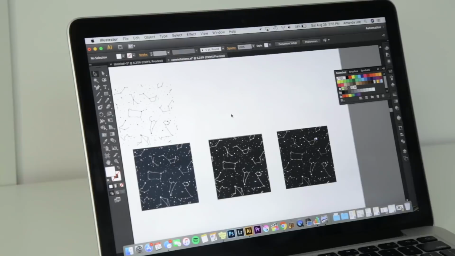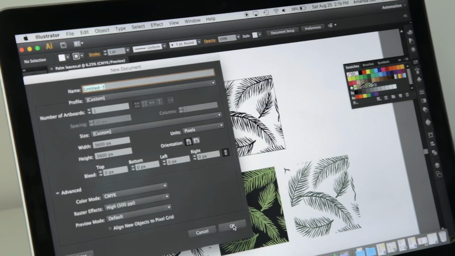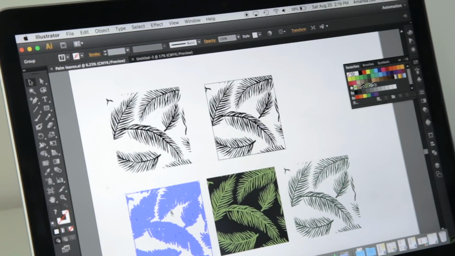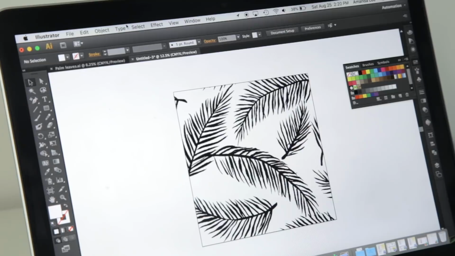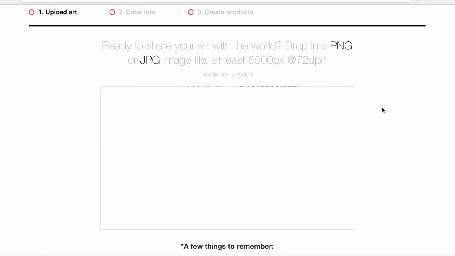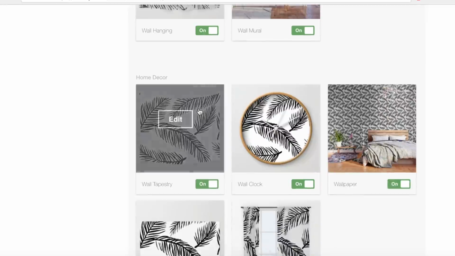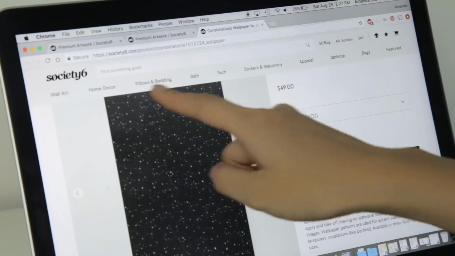By the way, I did the same thing with the Constellation Wallpaper, and now we are going to just export it and upload it to Society6. So in order to do that, I'm going to create a brand new file that's the exact same size, 3600 by 3600, and then you're going to copy this little square swatch, paste it into the brand new artboard, and then export it into a JPEG image. I uploaded mine onto the Society6 website. They make it really easy. They do all of the behind the scenes work into actually making it into wallpaper. And then you can measure the size of your wall and order your own wallpaper.